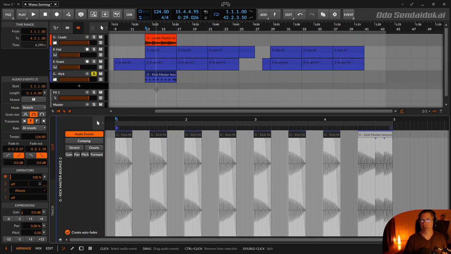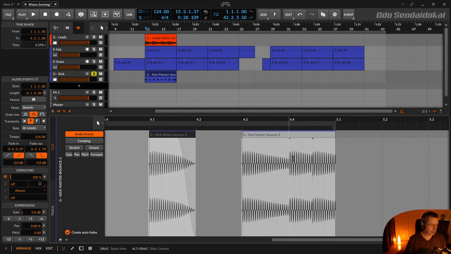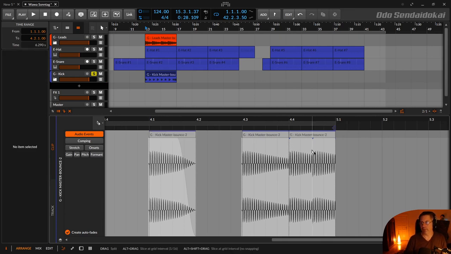So right now, if I play it, kick drum is far more clean. And over here I can do the same. Like this is sliced. I could slice it even a little bit more like this, for example, and here, for example.